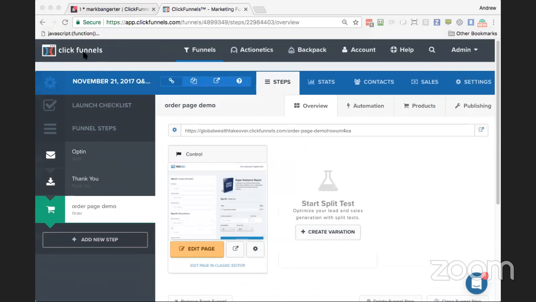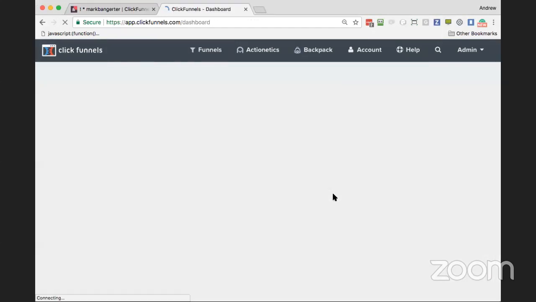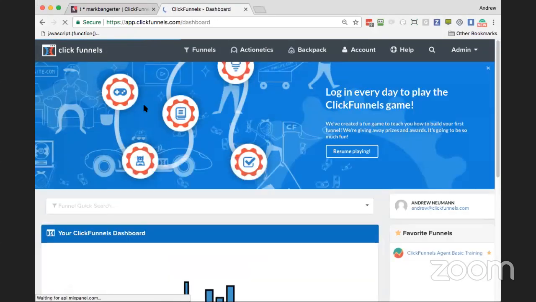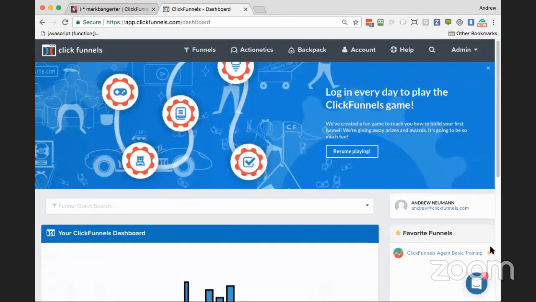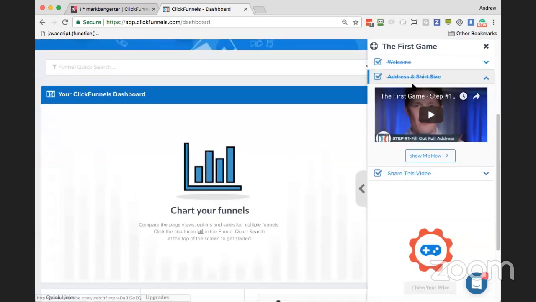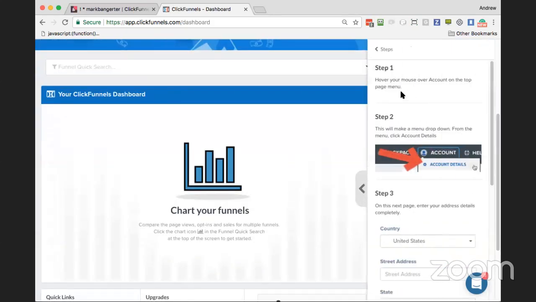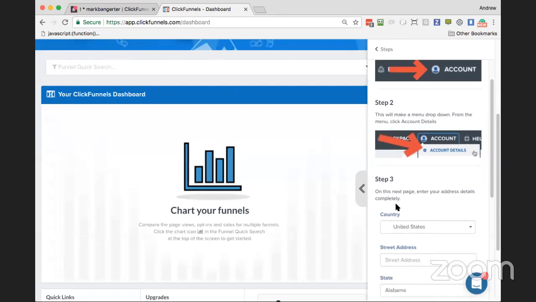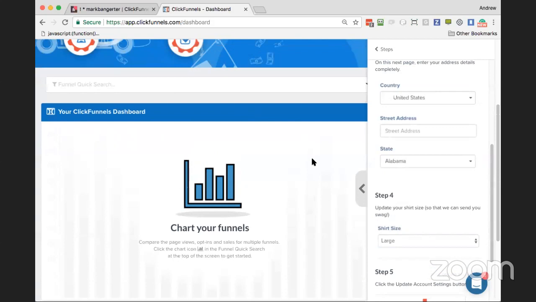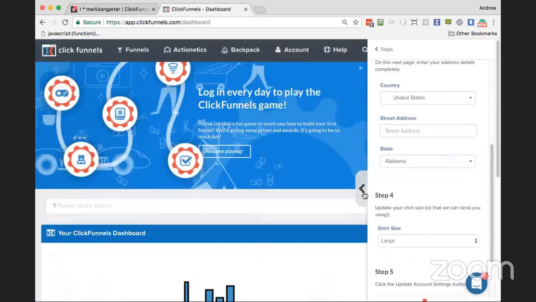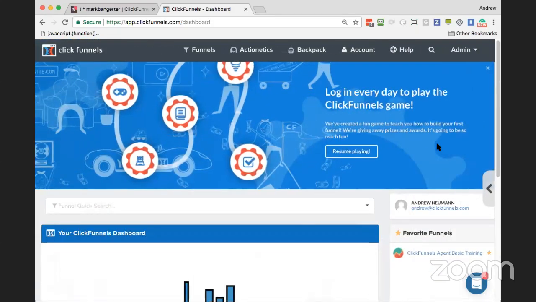so for example, if we go out here to our homepage on our funnels, if you see here the funnel game, if you complete these steps here on the right-hand side, you will actually have the opportunity, as you can see here, to get your t-shirt. So right here on the right-hand side, go through, put in your t-shirt size, and then update those account settings. And then you get the t-shirt when you complete the steps in the ClickFunnels game.